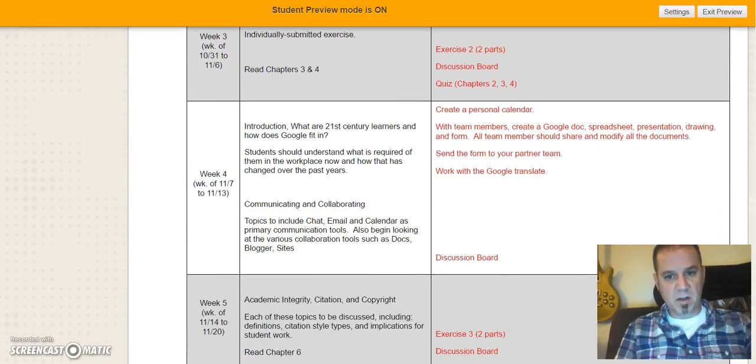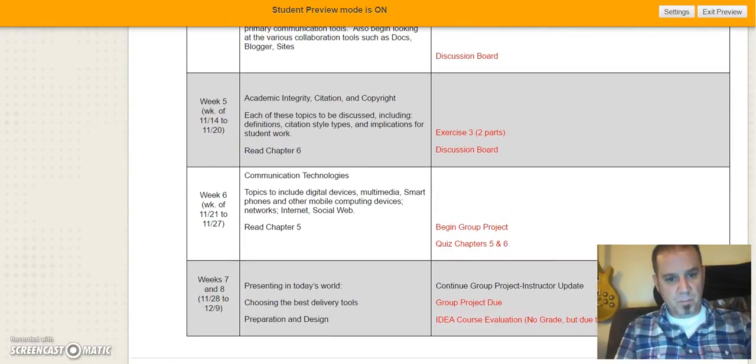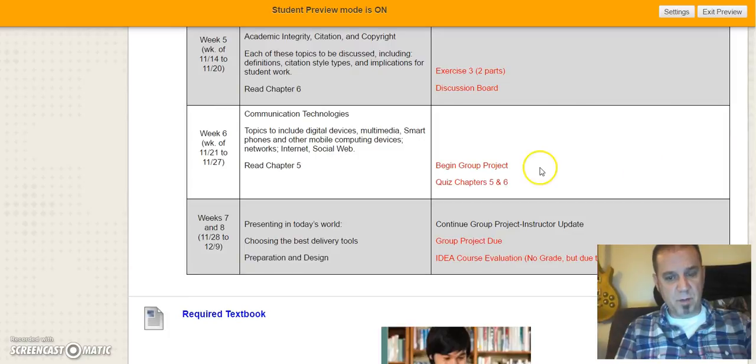So that's the course calendar going down through weeks, up through week 8. It's not a full 8 weeks, actually. It's just a couple of days shy of a full calendar week. So weeks 7 and 8 are combined here into this last one.